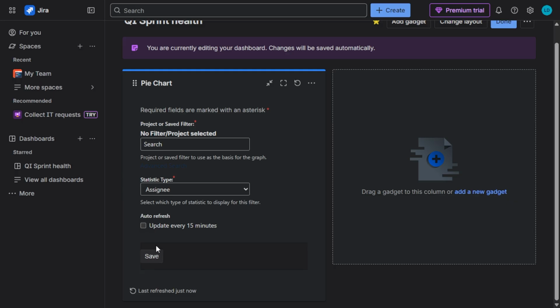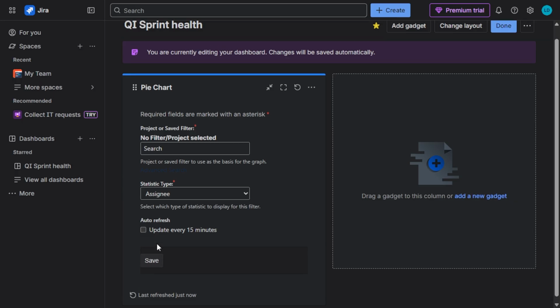Step 3. Configure the data logic. We are focusing on accuracy. We do this because a gadget is just an empty box until you tell it exactly which project or filter it should be looking at.